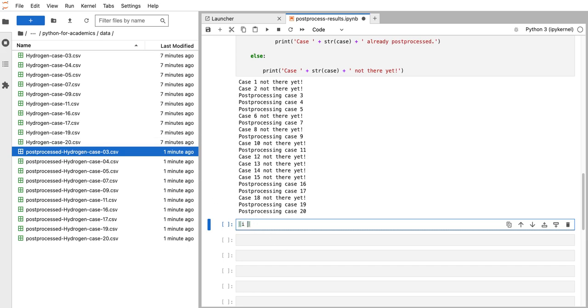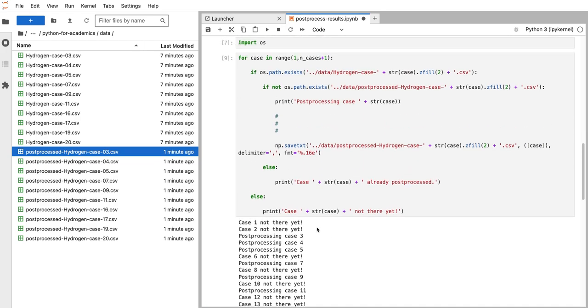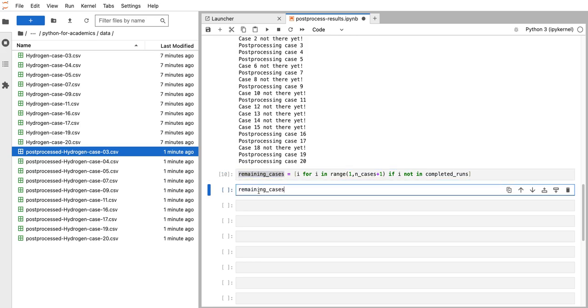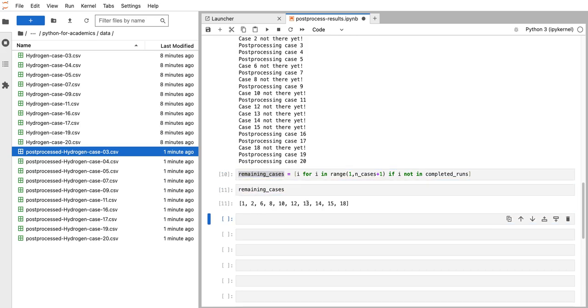So we're going to say i for i in range from 1 to n_cases plus 1, but only if i is not in the completed runs, so the array that we had before. And now I'm going to save this to some new variable. Let's say we're going to call this remaining cases. Okay, so now if I show you what's inside of that file, then you see the integers for all the cases that have not been there initially.